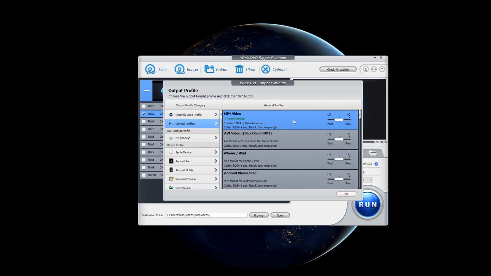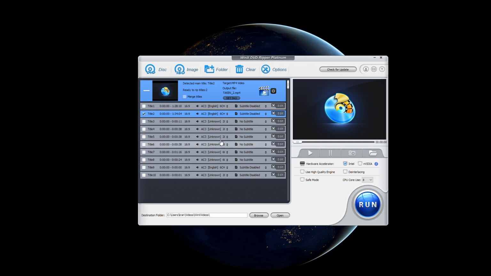I'm going to select the MP4 video codec. And once I'm happy with those details, I just click on OK. And as you can see, it selects all the titles and it will automatically select the main video body. And you get the option to change the language and to turn the subtitles on or off.